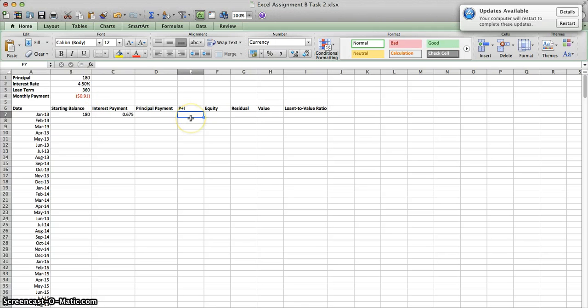The principal plus interest actually is just equal to B4 the entire time, which is the monthly payment. So that doesn't change throughout. And then the principal payment now can be calculated, and we'll have to use the opposite of the principal plus interest since it's a negative number, and then subtract the interest payment from that. And that's our principal payment.